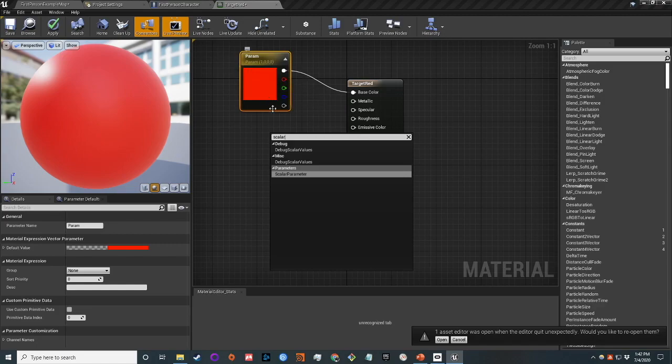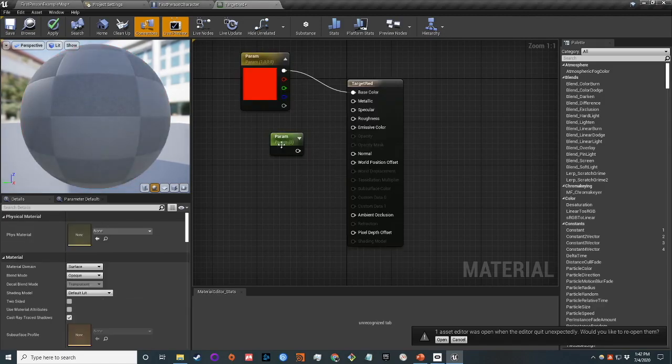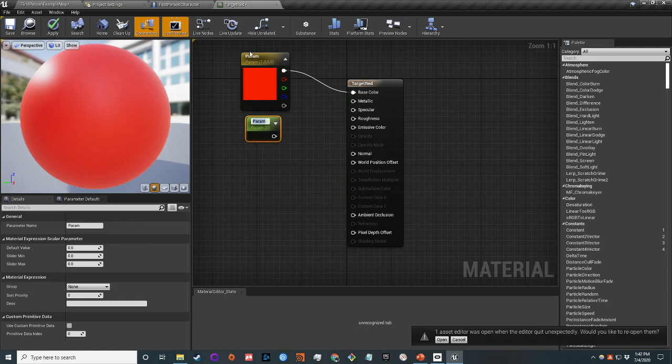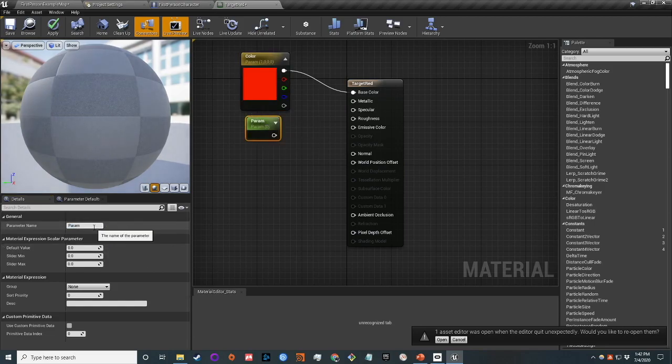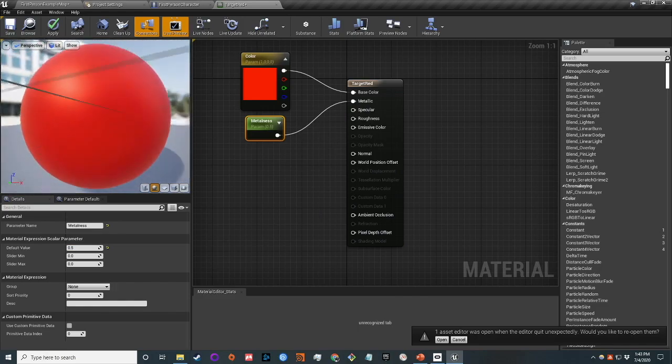Or in this case a color. So the scalar parameter we're going to use here is going to be our metalness. So let's actually change the name of our parameters too. We've got color as one parameter and metalness as a second parameter, and we'll go ahead and set the default value to 0.5. And we'll see what kind of difference that makes.